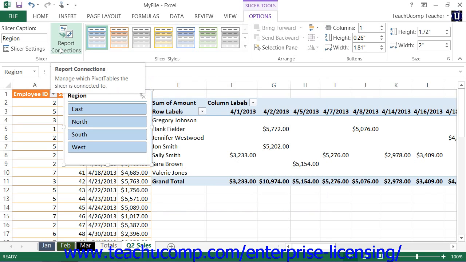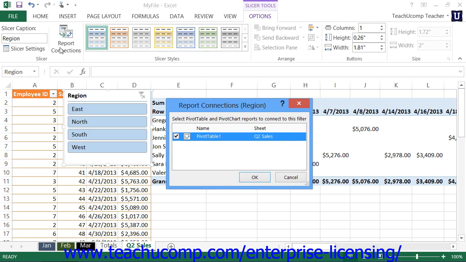You can click the Report Connections button to open the Report Connections dialog box where you can select the PivotTable and PivotChart reports to connect to the selected filter by checking the checkbox next to the names of the reports that you want to filter with the selected slicer. You can then click the OK button to apply your choices.